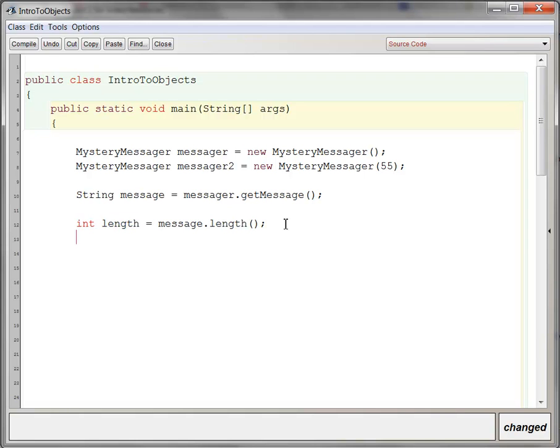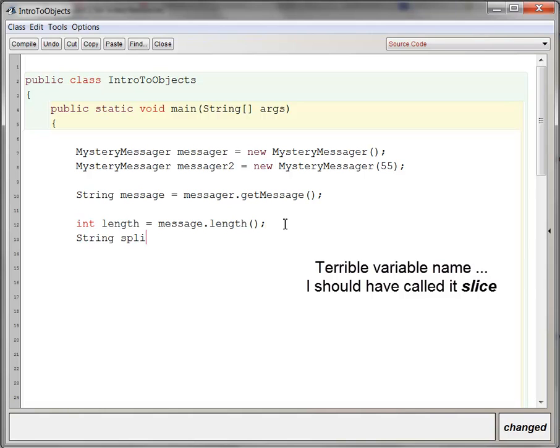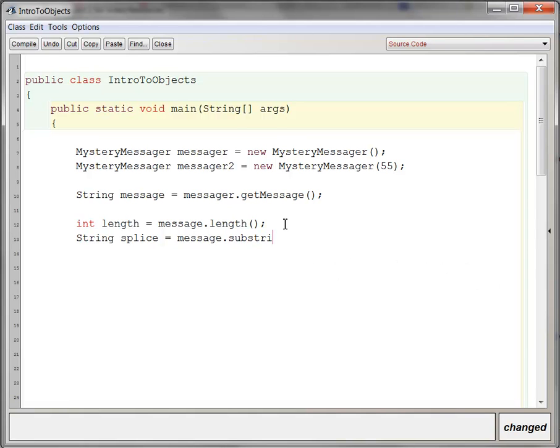Another thing that you can do with strings is find little substrings within them. So what I could do is say, I'm going to create a new string variable, I'll call it splice, and I'll ask message to create a substring of itself, and then you have to say from a particular location to a particular location. And the idea is the very first character in a string is at location 0, and those locations we usually call indexes.